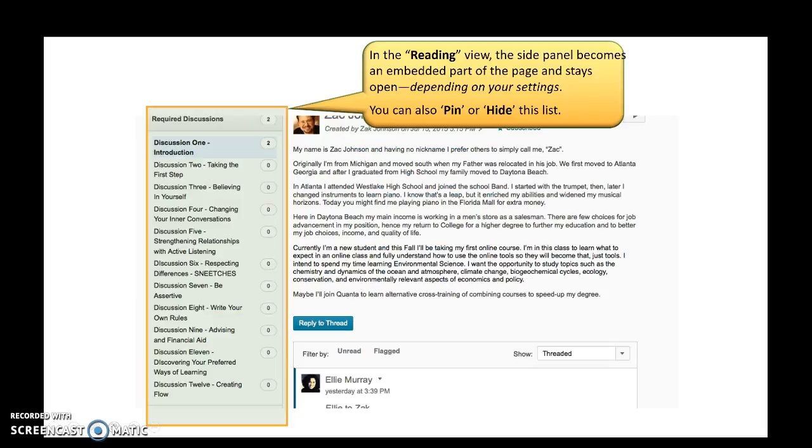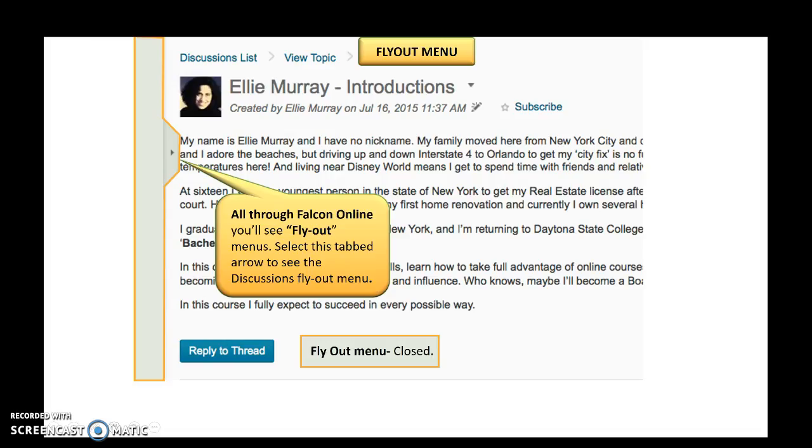In the reading view, this is what you're going to see. There's also this flyout menu.